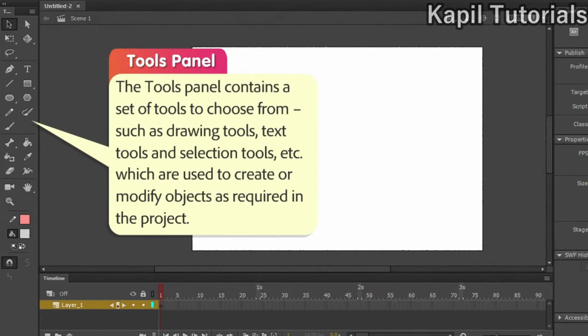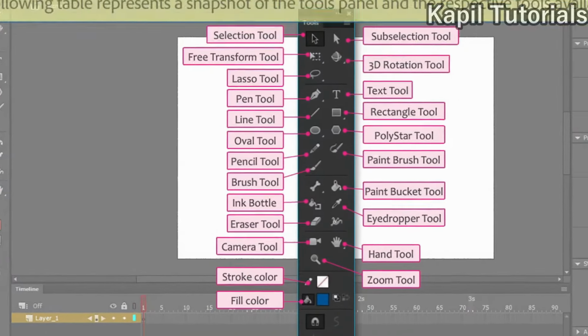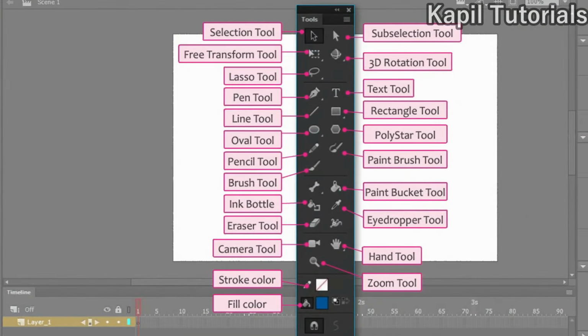The Tools panel. The Tools panel contains a set of tools to choose from, such as drawing tools, text tools and selection tools, etc., which are used to create or modify objects as required in the project. This is a snapshot of the Tools panel and the respective tools available in Animate CC.